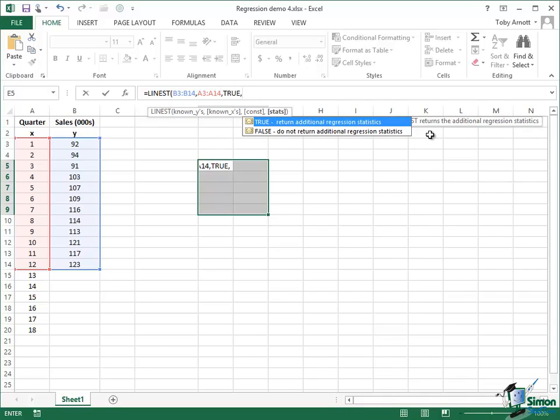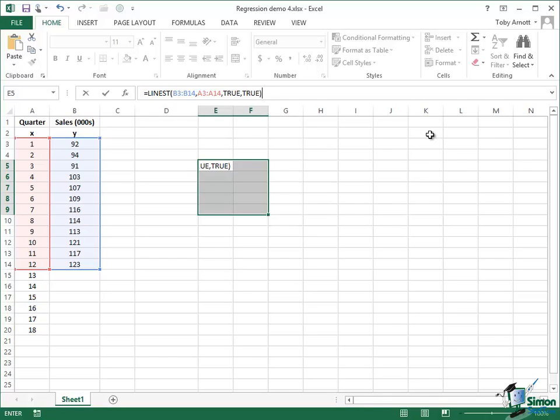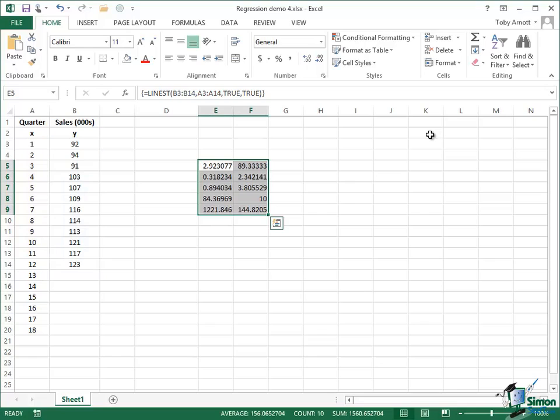And then for the final argument, whether we want the additional regression statistics or not. So do we want all the additional statistics out of LINEST as well? We do. By default that's true, but let's specify true. And then to enter the function, because it's an array function, it's Control, Shift and Enter. And what we get is a nice big bunch of numbers in the middle there. Now the top 2 are the gradient and intercept of the line. They're exactly the same numbers as we had before. But the other bunch of numbers here give us information about the relationship between y and x that Excel has established.